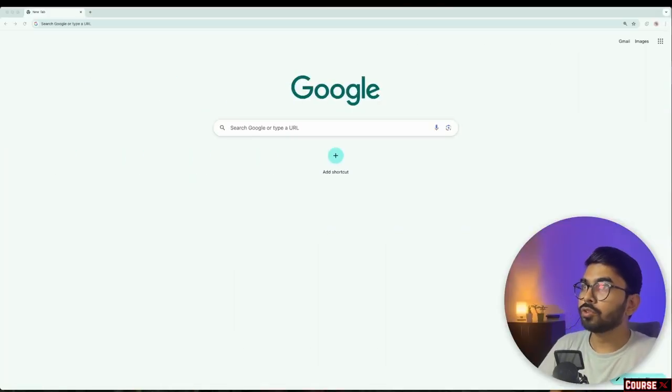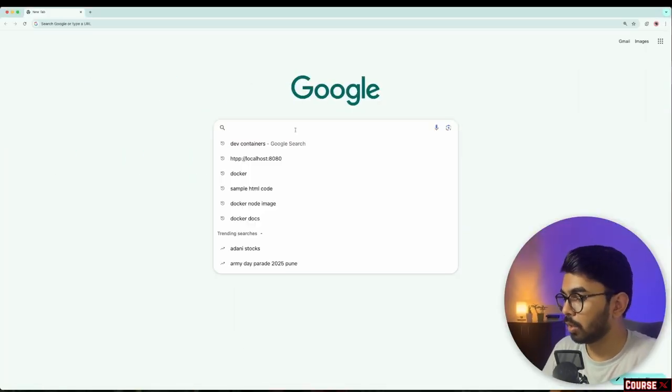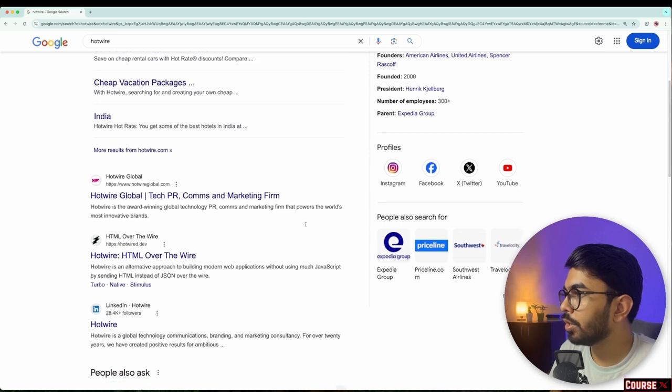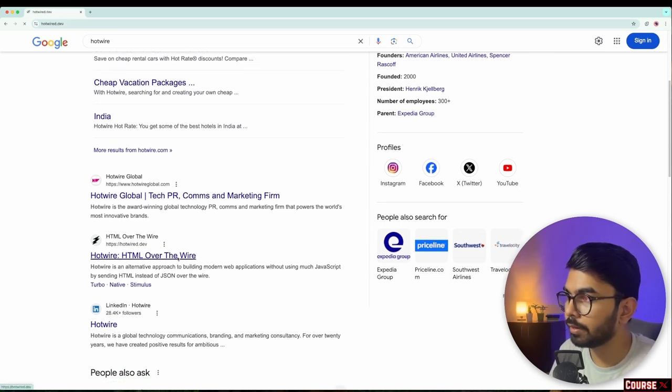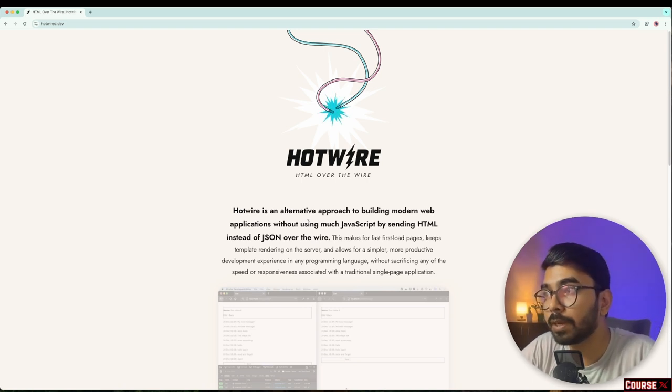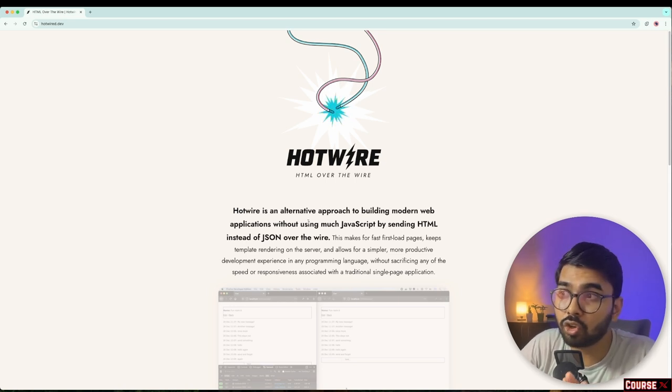To start with, let's dive in and explore more about Hotwire from the official website of Hotwire. So let's search for Hotwire in the browser. In the browser, let's go into this Hotwire, HTML over the wire. Well, it states that Hotwire is an alternative approach to building modern web applications without using much JavaScript by sending HTML instead of JSON over the wire. Long story short, it does not use much JavaScript, to make the user experience much smoother and faster.